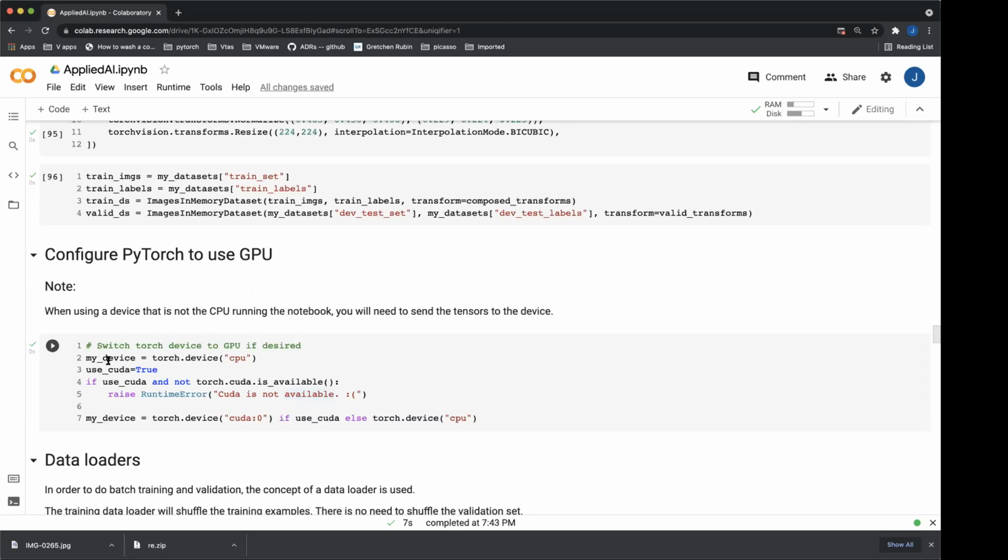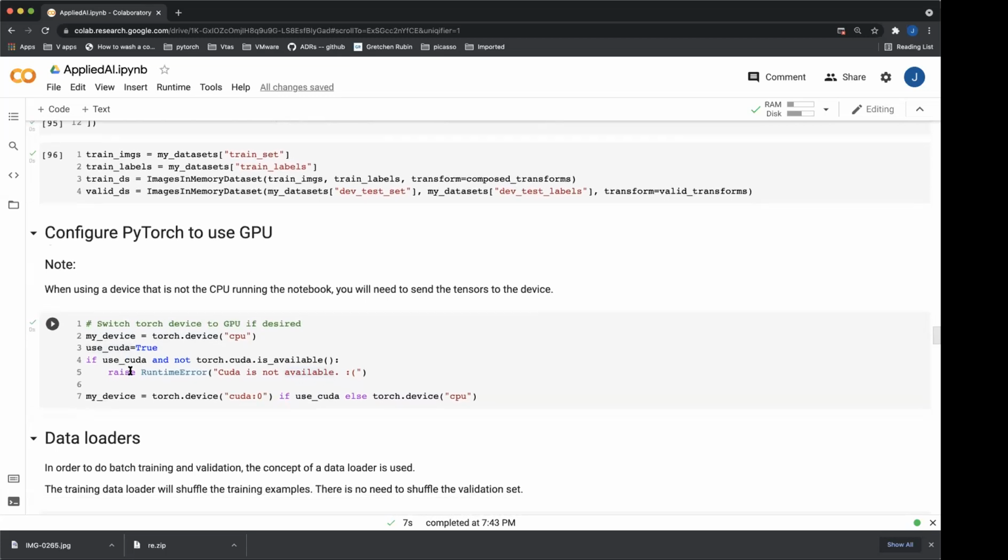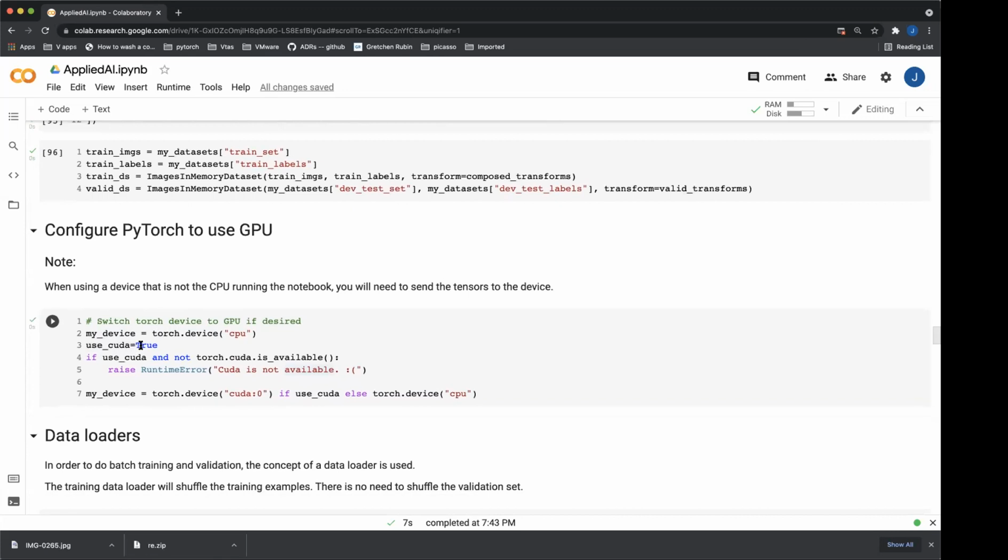So saying that the device is CPU really doesn't gain much, except that now we can abstract something. I can ignore this for our purposes here, but it's useful if we want to switch the notebook in real time or go through and run it again.